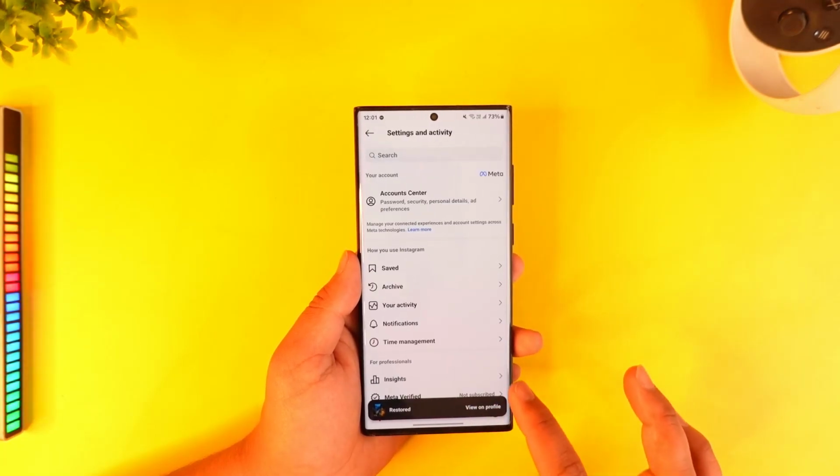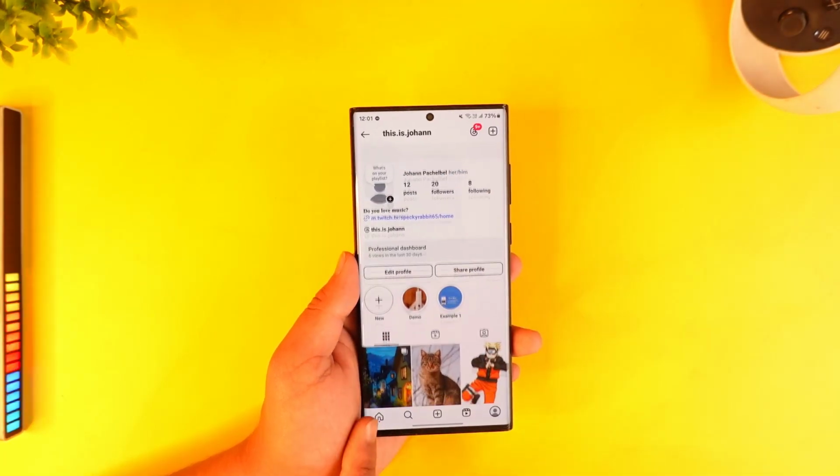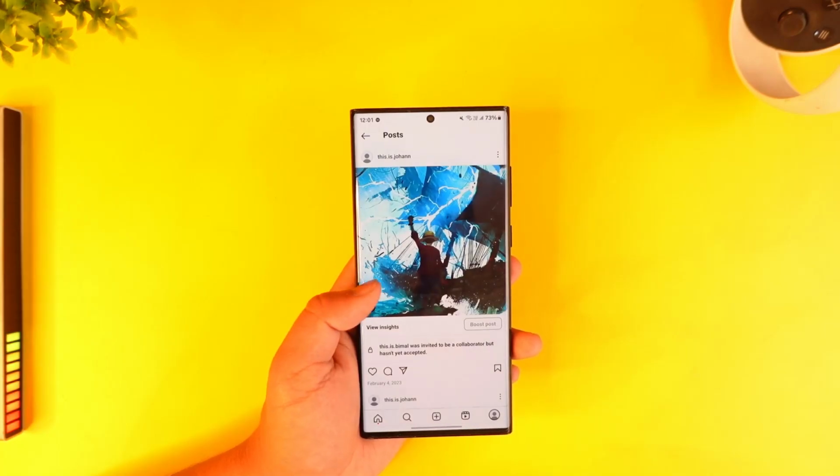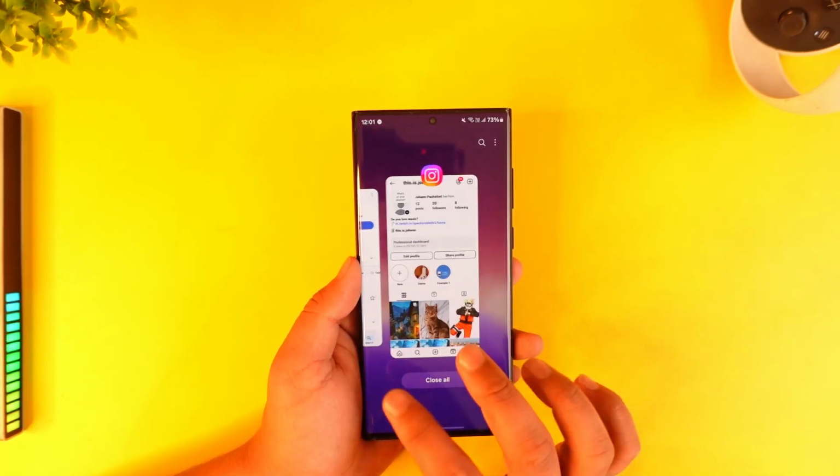So let me just come back right here. And you can see if I refresh it, that post is basically there again. So this way you can recover deleted Instagram posts.